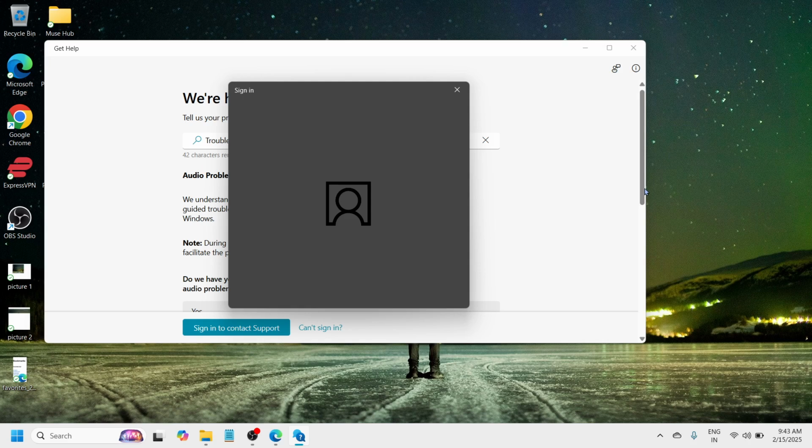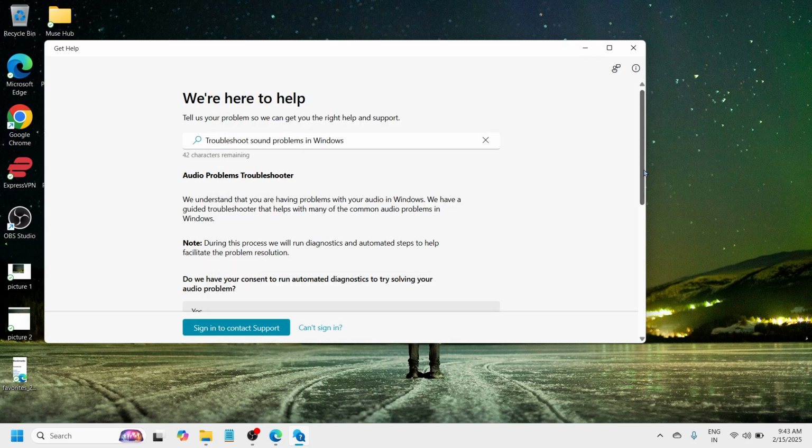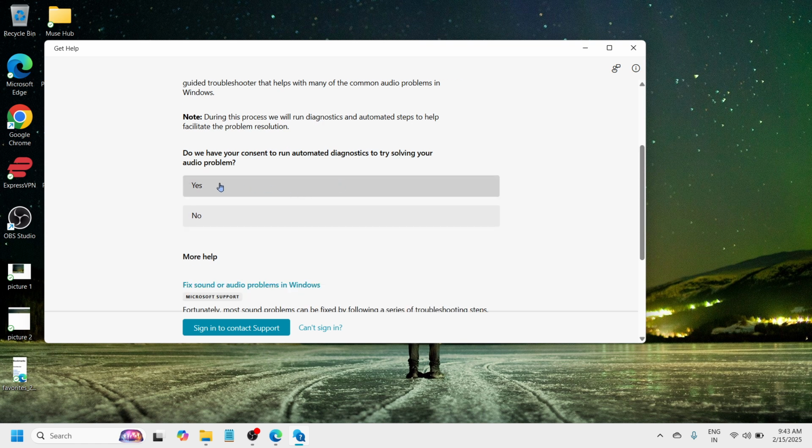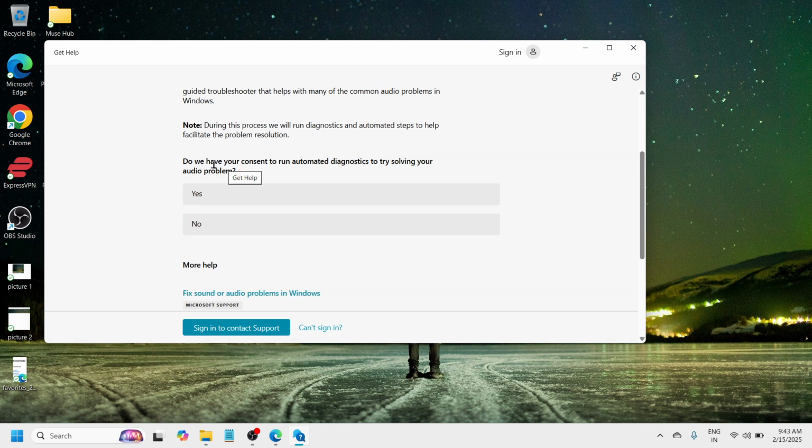In order to run the troubleshooter, let me close this. Just scroll down and it asks you here, do we have your consent to run automated diagnostics to try solving your problem? Just click on yes to proceed. Once done, just restart your computer again and you're good to go. But before clicking on this, just make sure that your user account is signed in. Once done, click on yes and then you're good to go.